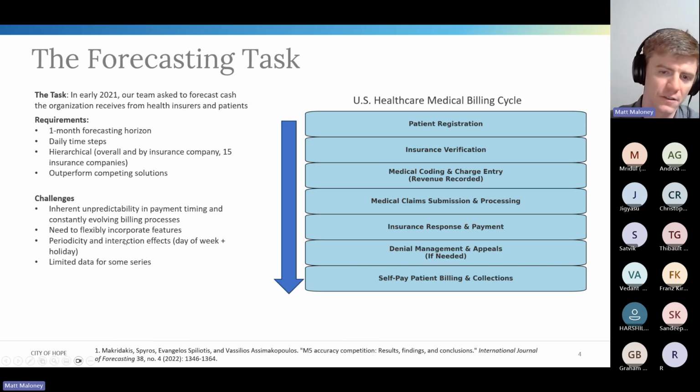So as I've said, challenges: inherent unpredictability in payment timing, and constantly evolving billing processes. Maybe a general way to say this is the data generating process is always changing as the business changes. A need to flexibly incorporate new features. A lot of this is working with the stakeholders, and they'll say, oh, did you try factoring in X, Y, and Z? And I'll say, no, but we can run that experiment if it's something they really want to see.